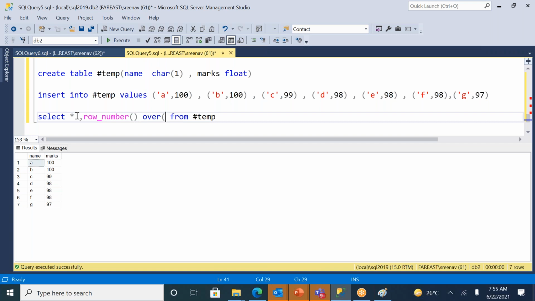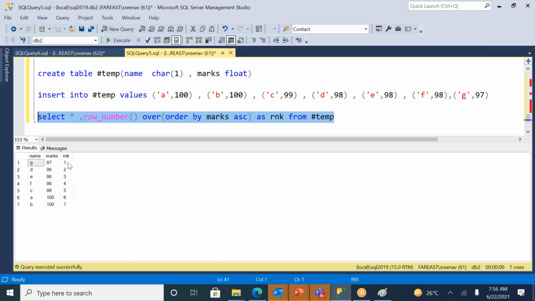over order by marks, ascending order. Order by marks. Now you see that the syntax is row number over order by. This I will say as RNK. I will give rank. See, 1 2 3 4 5 6 7.